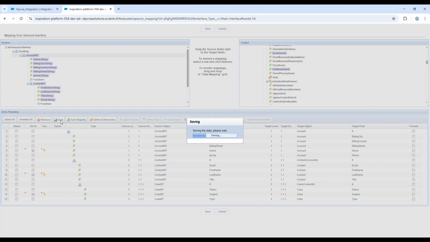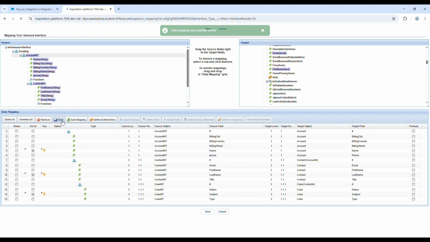Step 7. Save the mapping. Click the Save button to store the complete hierarchical mapping. You'll receive a success message. Data mapping saved successfully.